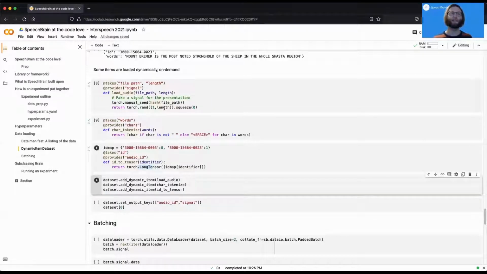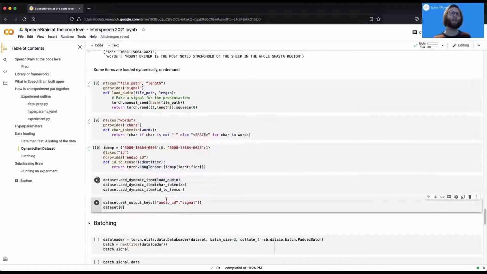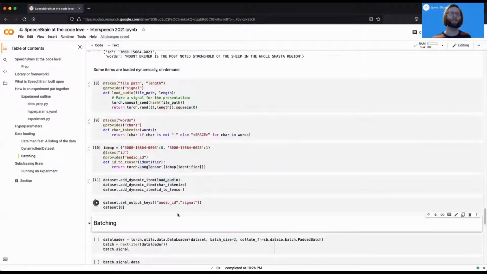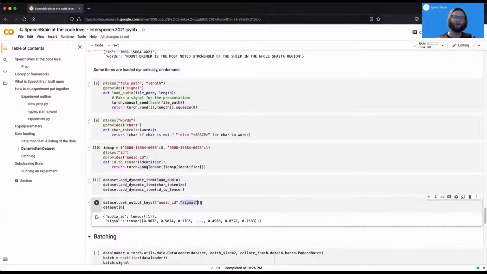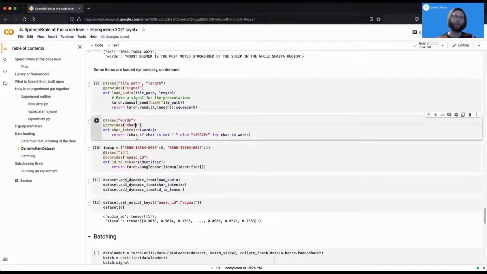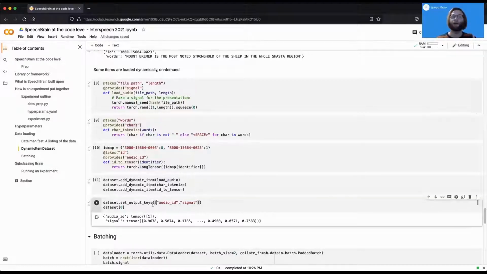So we add these different dynamic items to the dataset. And now we can set the output keys to audio ID and signal and load the first one. So here you see the value of not running the unloaded keys that we did not request. If, for example, the tokenization was computationally heavy, then we would still save on that since we didn't need it in this example.